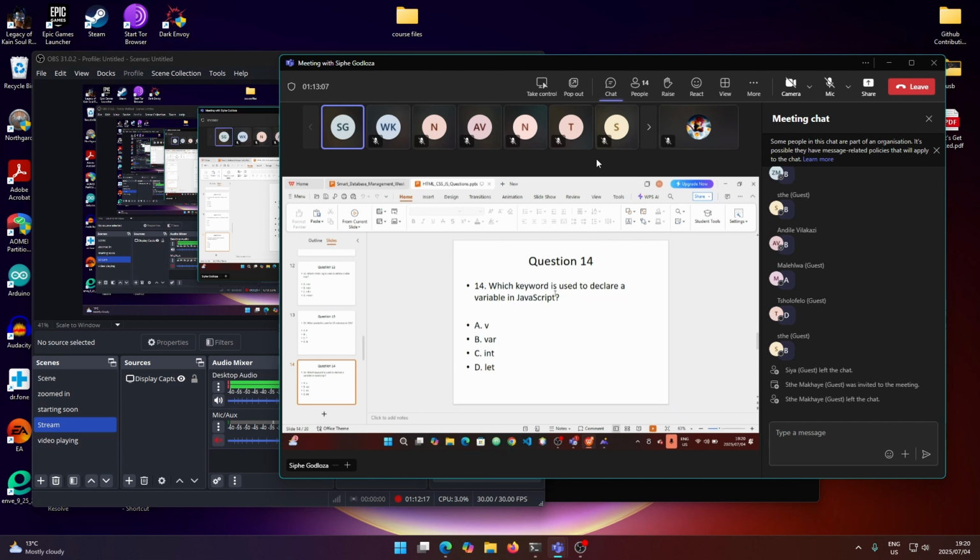The correct answer is B. And we also said D is also acceptable. So we are taking B and D. These are the correct answers. If you chose B, you're correct. If you chose D, you're also correct. The reason why you are wrong when you chose A and C, it's because A is not valid, and then C is used in C, not JavaScript.